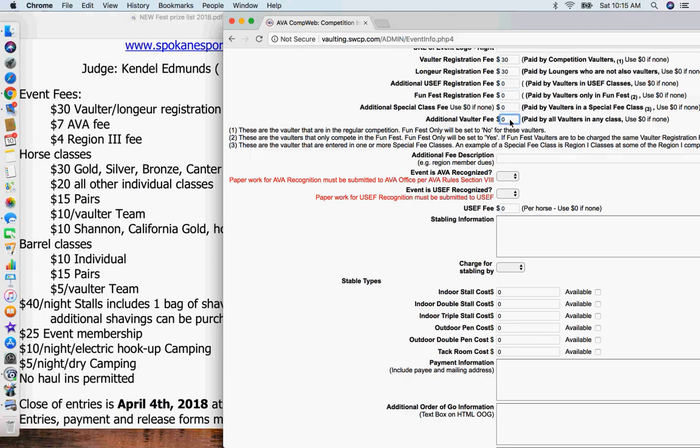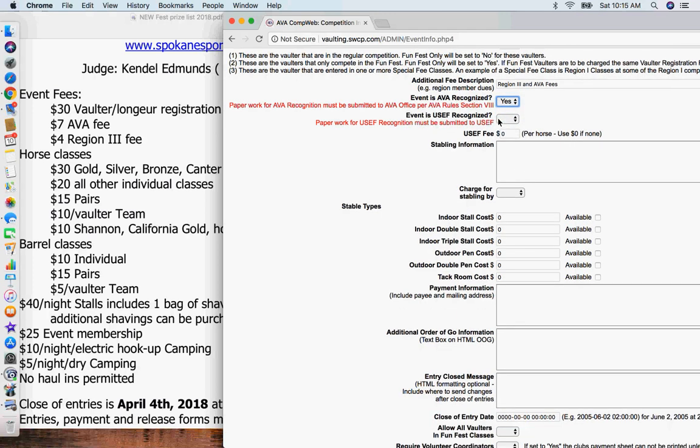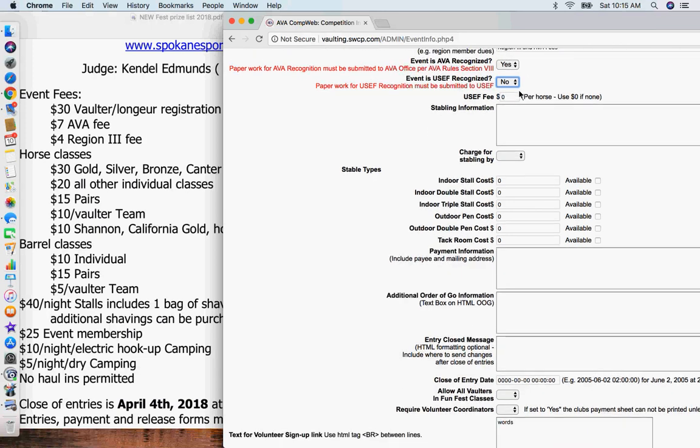Here in Region 3, we have a $4 Region 3 fee, and there is a $7 AVA fee. And so we usually put the $11 right here, and then we put the description, Region 3 and AVA fees, like that. And we're going to say if our event is recognized by the AVA, this one is. We're going to say if our show is USEF recognized, and this particular show is not, so I'm going to put no. If it was USEF, there's another fee for that.